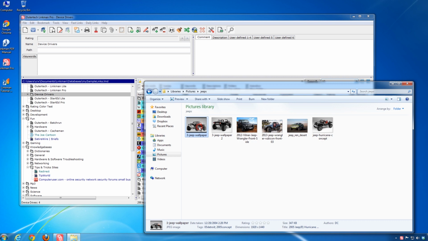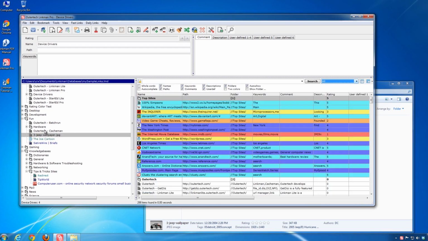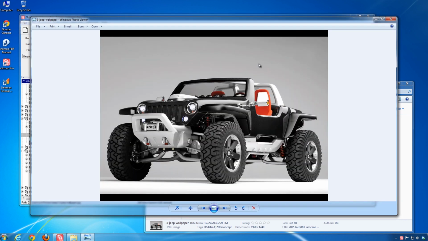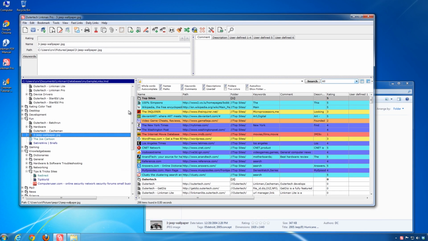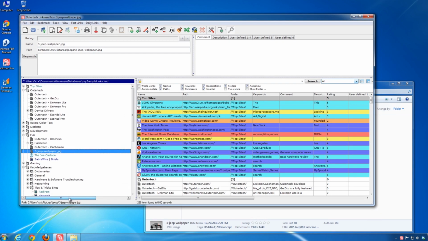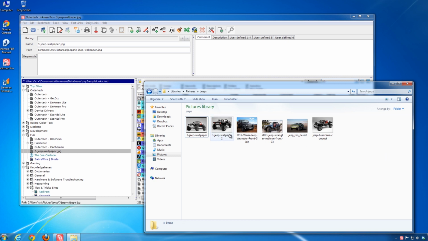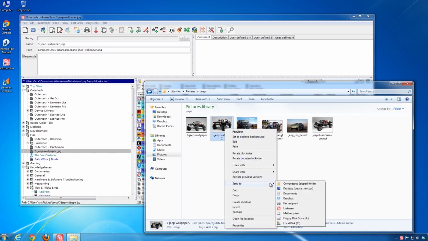For example, you can drag and drop documents from Explorer to Linkman. Linkman will create a link to the local document. You can display it with a double click. You can also send documents to Linkman using Explorer's right-click menu.